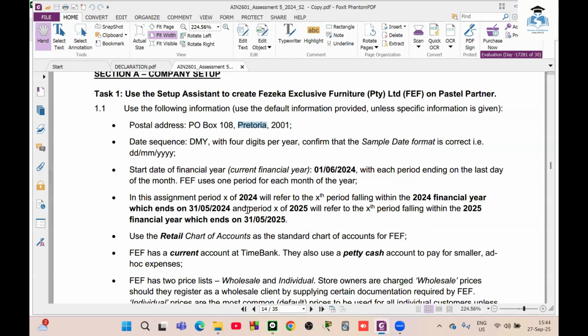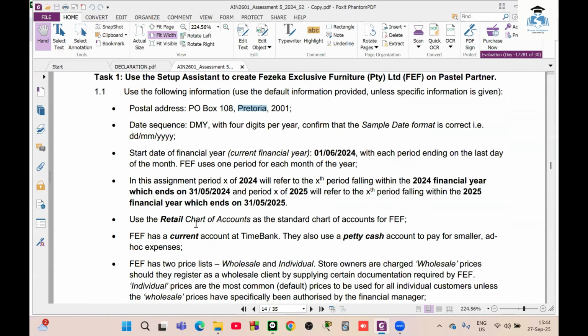Right. Now it says use the retail chart of accounts as the standard chart of accounts for FEF. Okay. So remember, it's explaining, you are doing accounting. Any financial period has 12 months. And also, you will be doing your statements of financial position, like on paper: the trial balance, the balance sheet, the profit and loss, which is now the income statement. All those ones, that's what is being referred to.